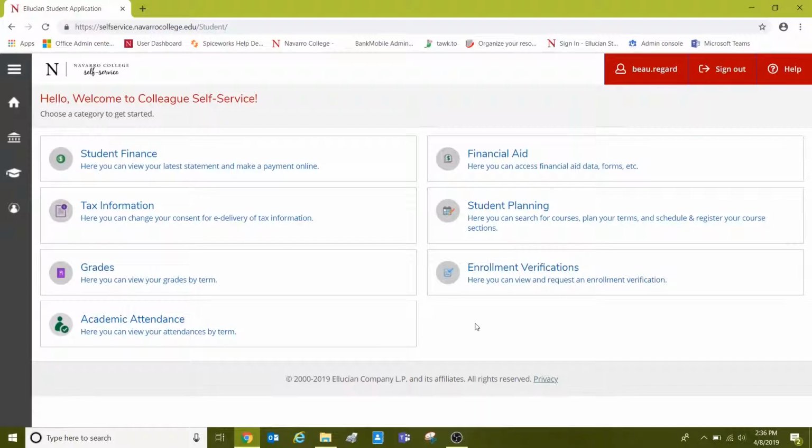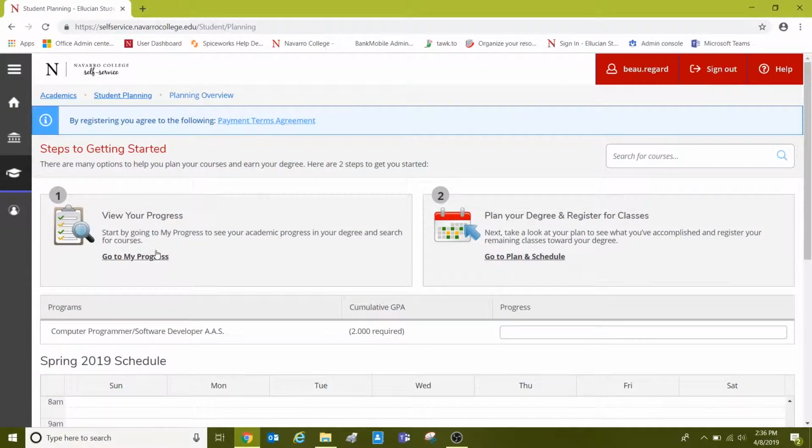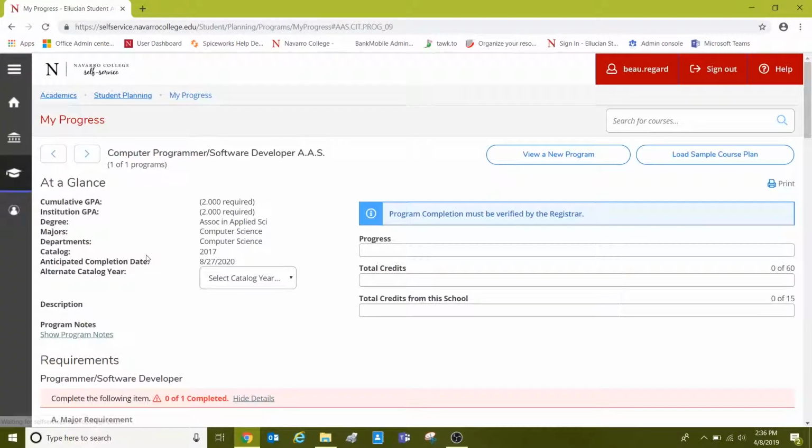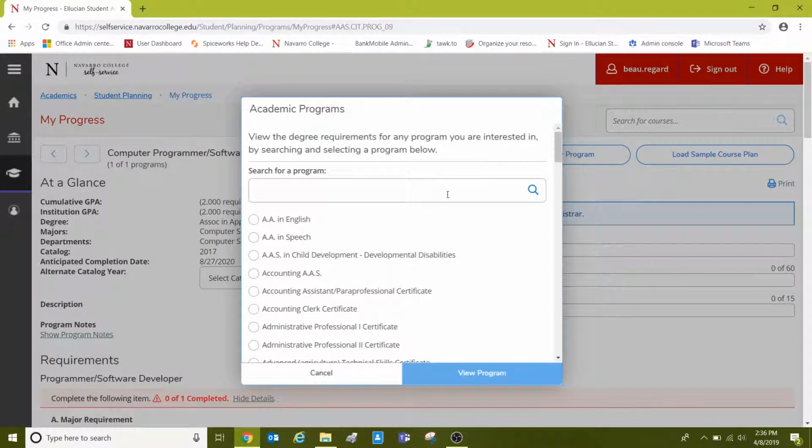You can click on Student Planning here, and then click on Go to My Progress. The screen will show you what degree you are currently working on here. Your At a Glance will show you your GPA, degree, major, specialization, catalog year you are working on, and your anticipated completion date. Up here you can view a new program. If you are deciding on changing your major, this will allow you to look at other degree plans and see what you have towards that degree.